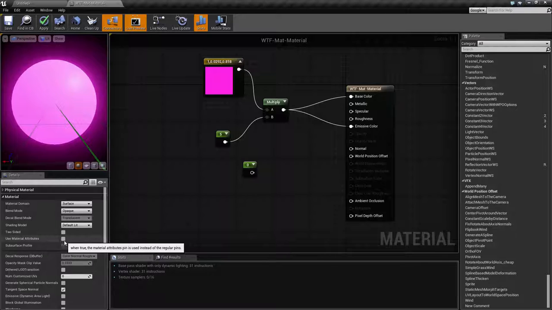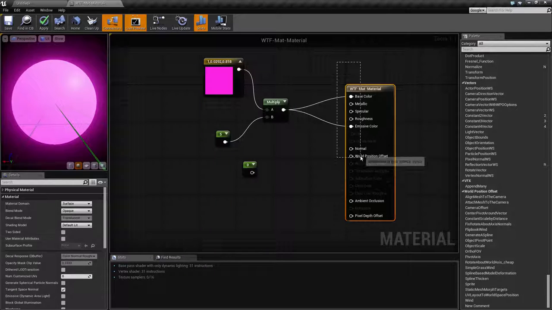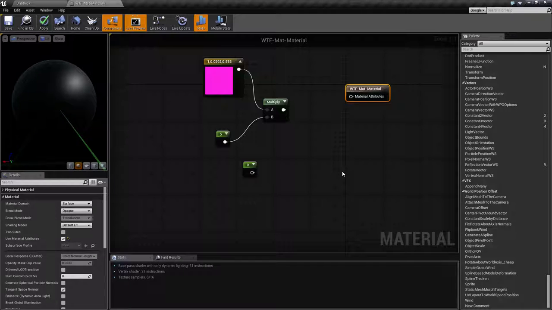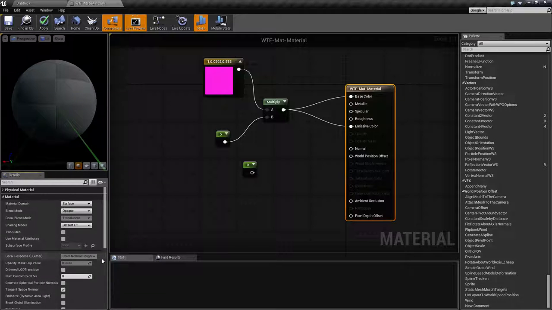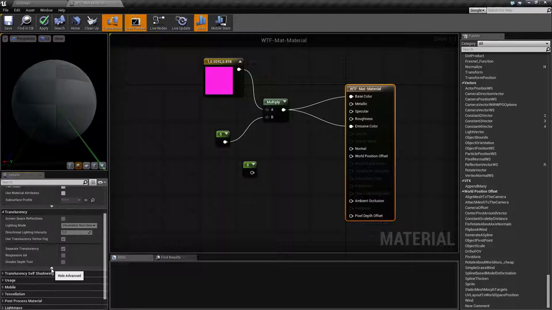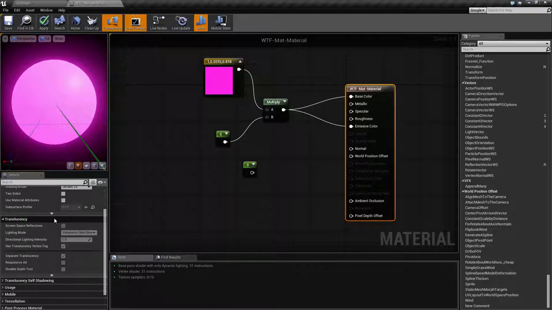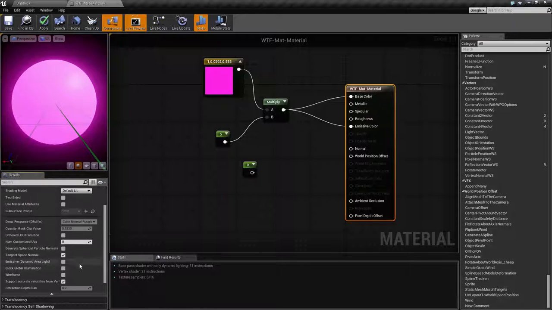Use material attributes. This is an option to turn on material attribute pins, which will be covered in another video. But basically, if you notice here, we have our normal output and input. We turn on material attributes, this will turn into a material attribute input, and that's a way to use a material function inside of another material, and that will be covered in another video. So underneath this, we have our advanced options. We're going to go ahead and click on the correct ones first, and we'll open up our advanced options section.